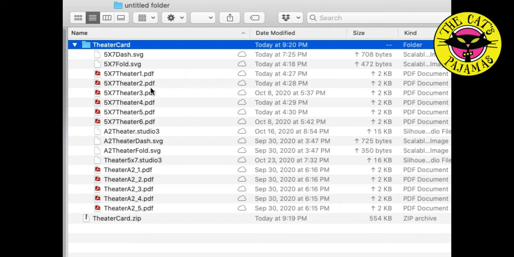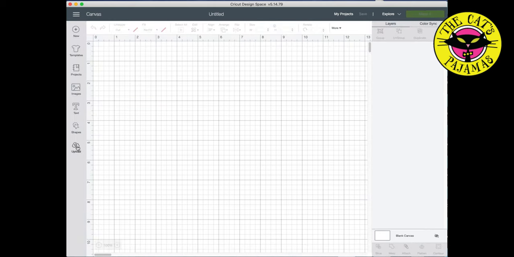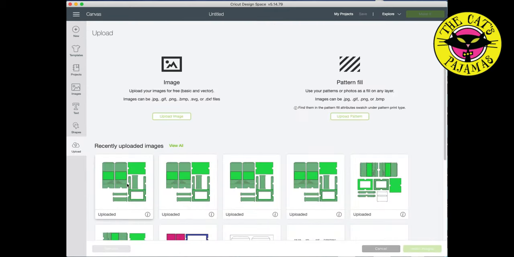For this video, I'm showing how to use the Cricut Explore with a 5x7 card. Open the Cricut Design Space and select the new project. It will take you to the canvas. On the left side of the screen, the last icon is Upload. Click that icon and you'll be brought to the Upload screen.